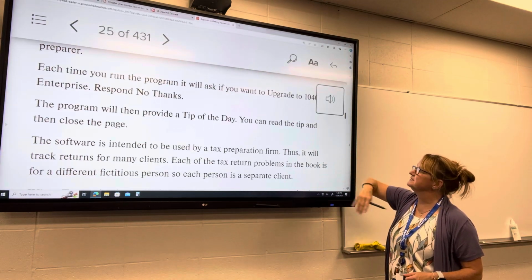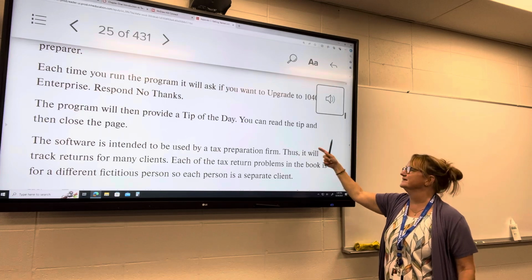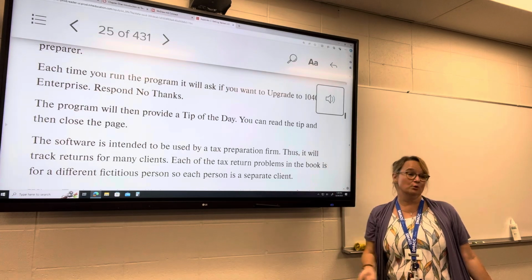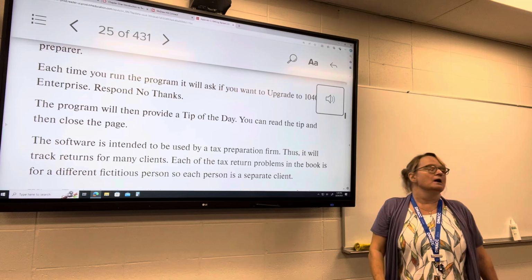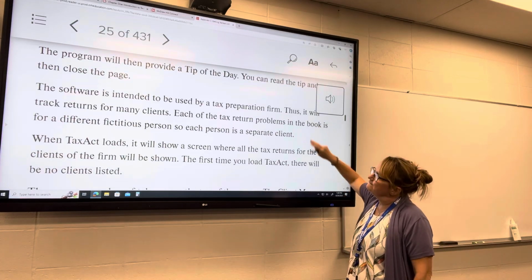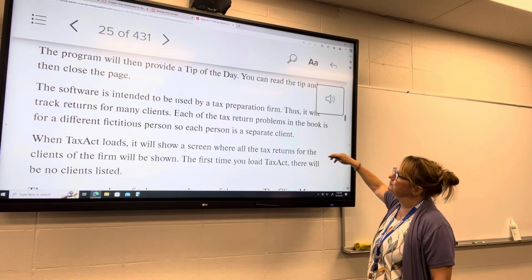There's always this tip of the day. They say you can read the tip and close the page, or you can just close the page. You don't have to read it. You can X out of it or just whatever.